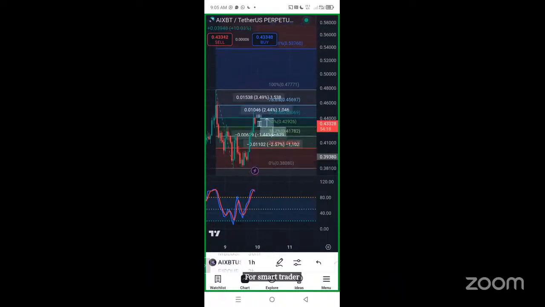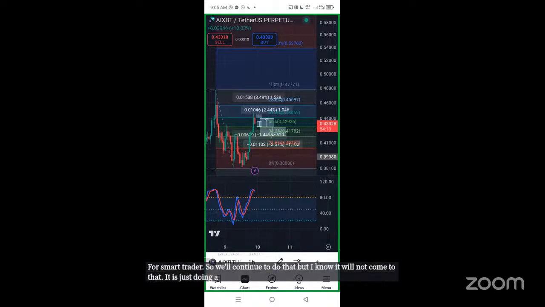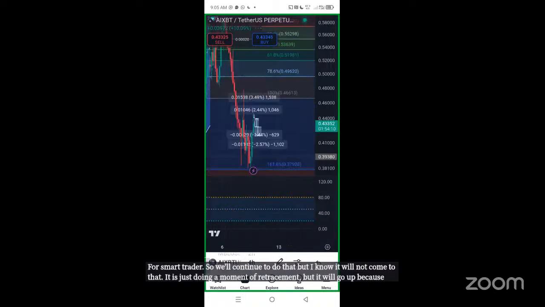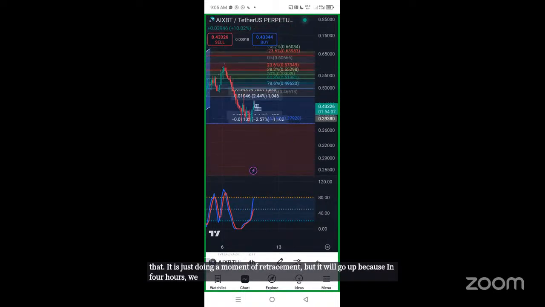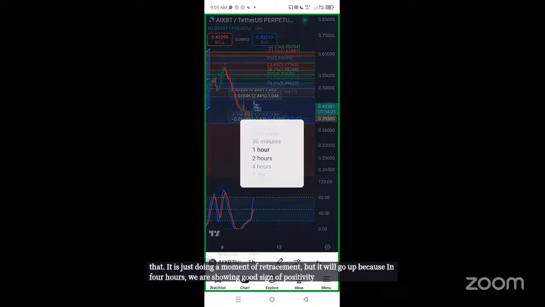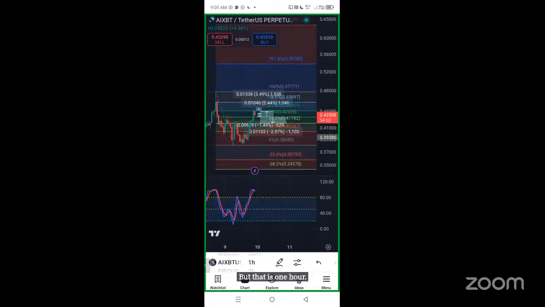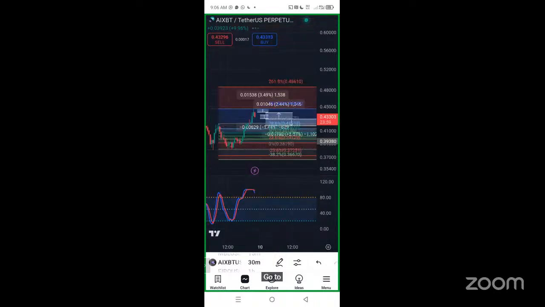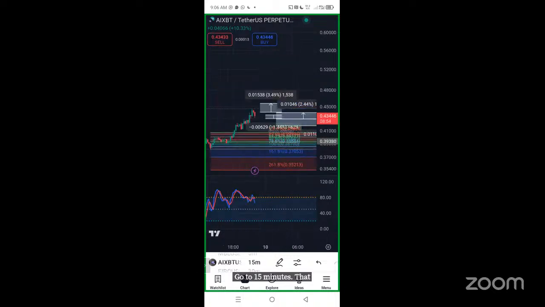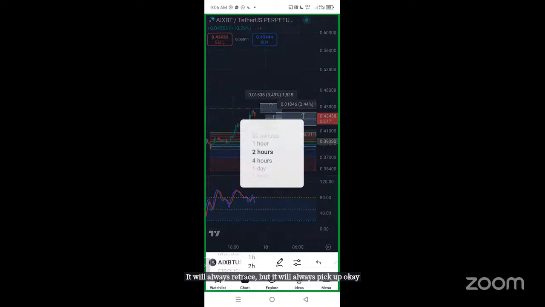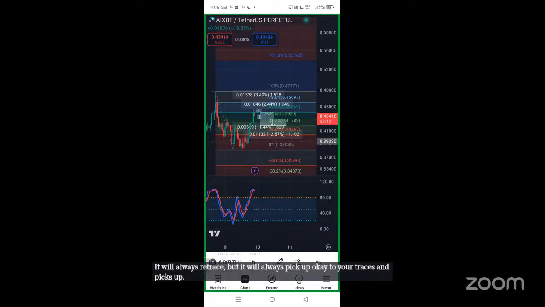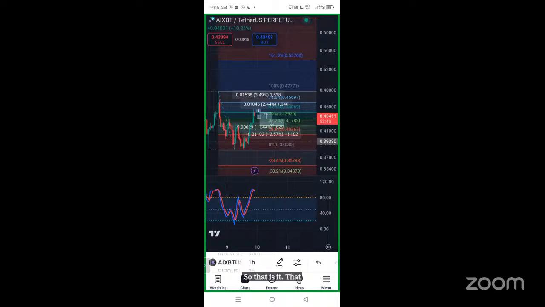We'll continue to do that, but I know it will not come to that. It is just a moment of retracement, but it will go up because in 4 hours, we are showing good signs of positivity. That is 1 hour. Go to 30 minutes, that is what is happening. Go to 15 minutes, that's what is happening. It will always retrace, but it will always pick up. It retraces and picks up. So that is it, ladies and gentlemen.